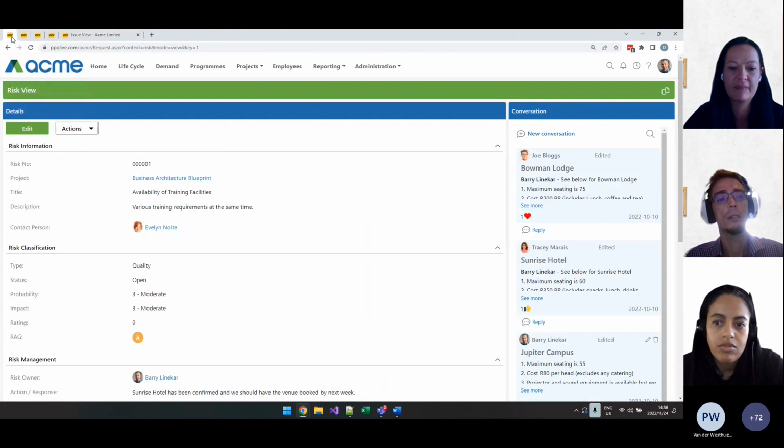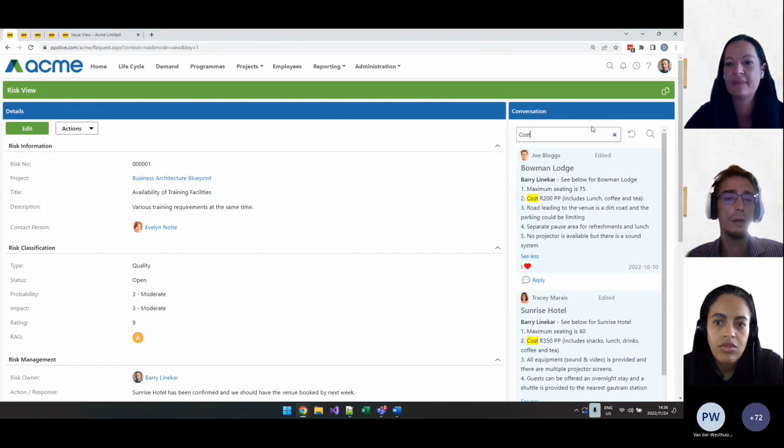The last thing I want to show you is the ability to search. You can use the search icon to search for a key phrase within the conversation. This conversation pertained to training facilities. We want to quickly grab what the cost is per training facility. So there we use the key phrase and the search functionality to do so. So that's conversations in a nutshell.